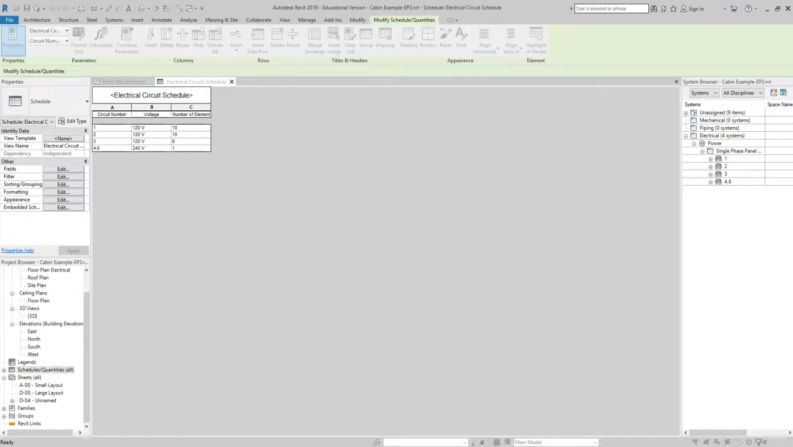Now, wherever this is highlighted and I go down and find comments, it's going to put it right below the highlighted one. So it would put it between circuit number and voltage, and that's not where I want it. I want it down here under number of elements. That's where I want it. I'm going to take it out for a second.